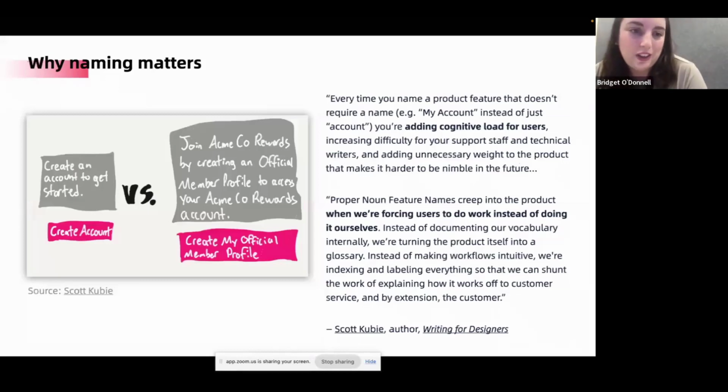So why naming matters? Think about when you're using a product. Let's say you log in and you have the standard features like your account and sign in, login. But let's say you're introducing new concepts. Every time you introduce a new concept, you're adding cognitive load for users.